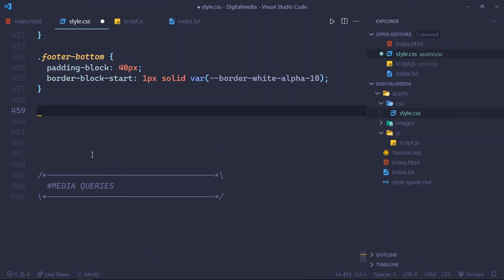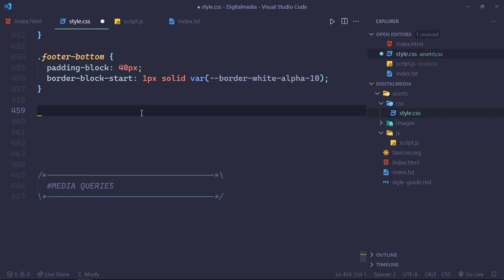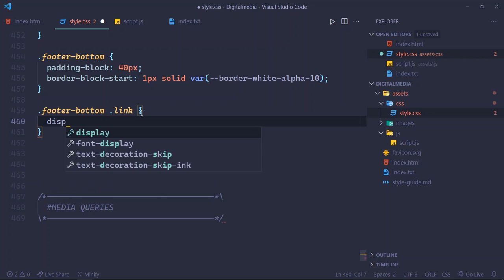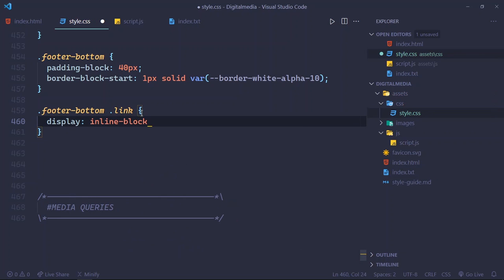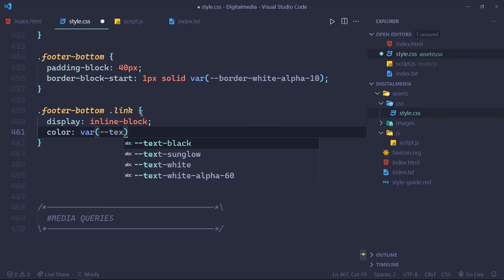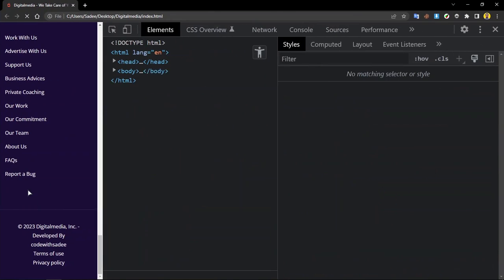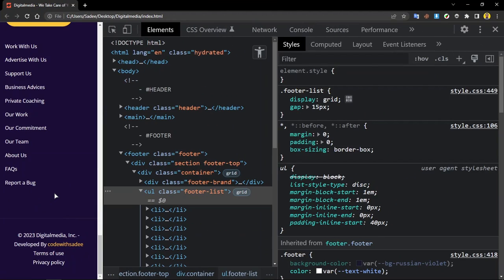And then I select the link. Here will be the class, so class is link. Select the link in the footer bottom and then link. Display will be inline block and color will be var text sunglow. Like this.